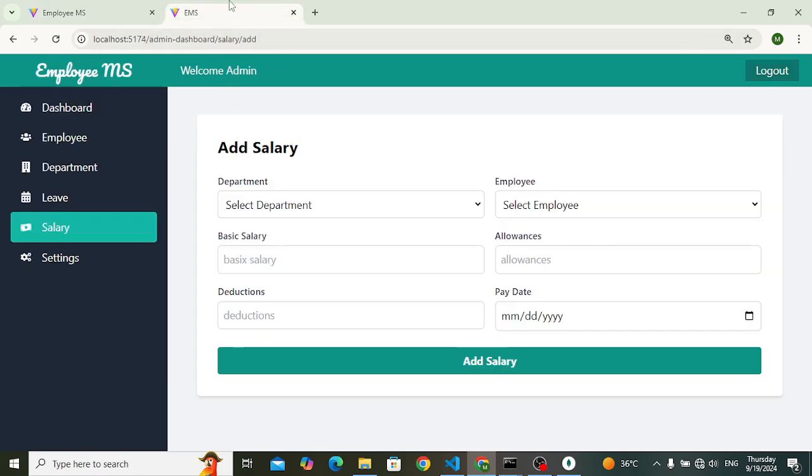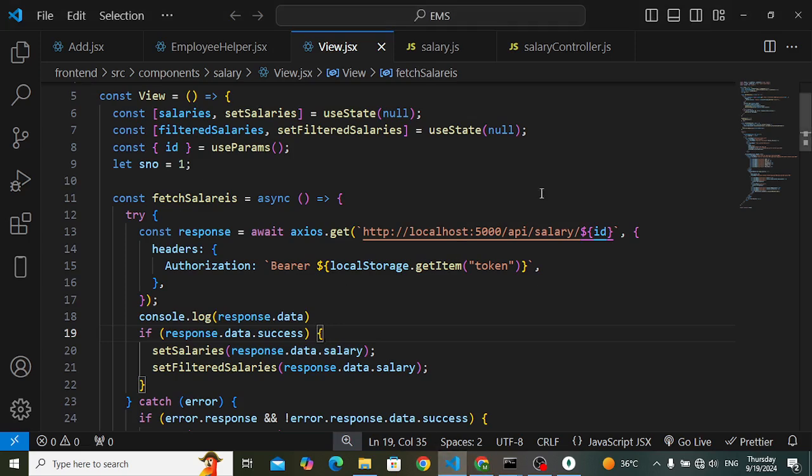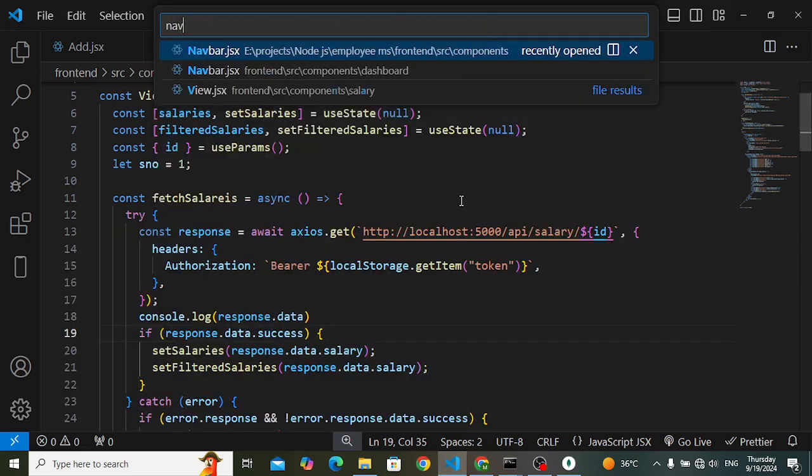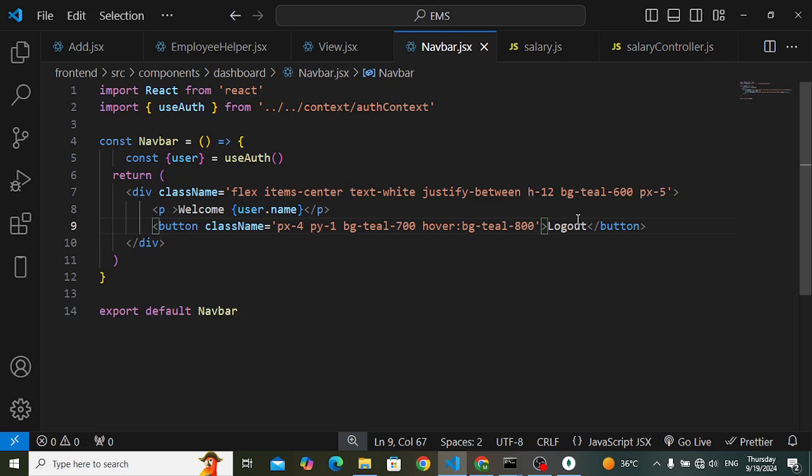So let's start. First of all, let's log in as employee. So we will log out of the system first. To log out, let's move to the navbar. In the navbar we have the logout button, so let's extract logout from the useAuth hook.